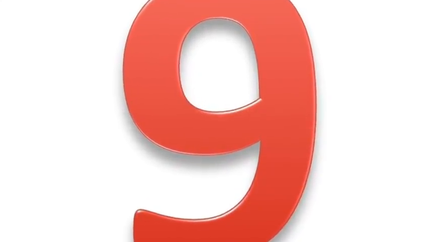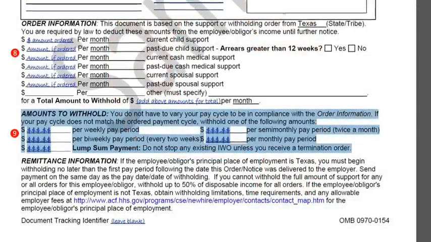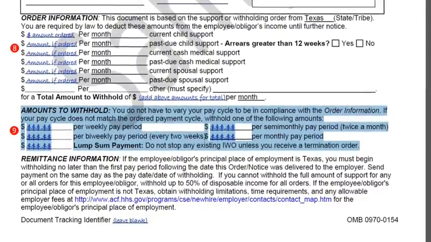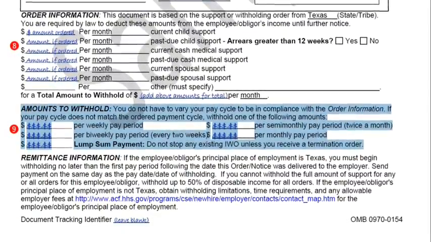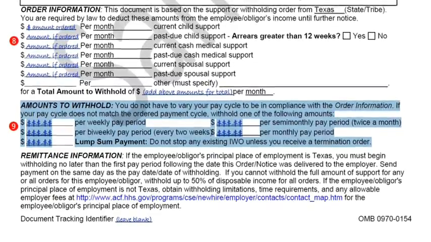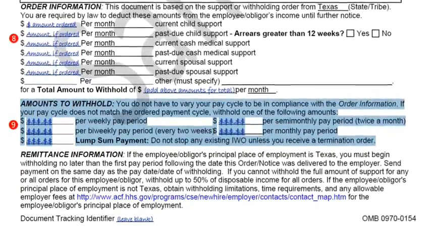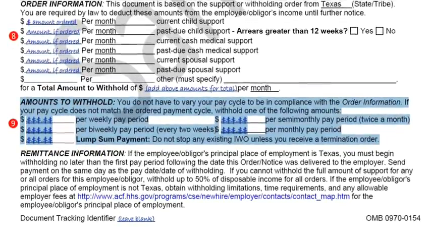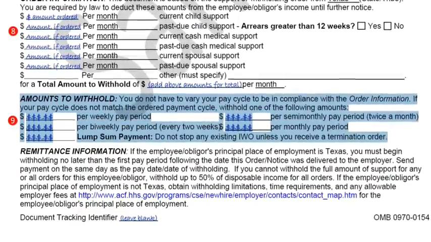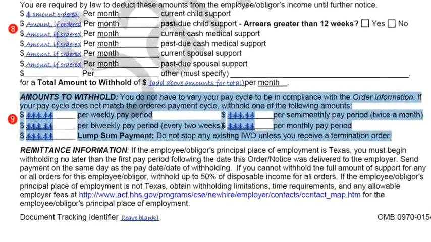Step 9. The next 4 blanks must all be filled out. The reason being, sometimes people change employers and pay cycles change. The employer will withhold a portion of the monthly support amount for each paycheck, depending on how often the employee is paid. Calculate and insert the correct amount in each blank, regardless of the employee's actual pay schedule.